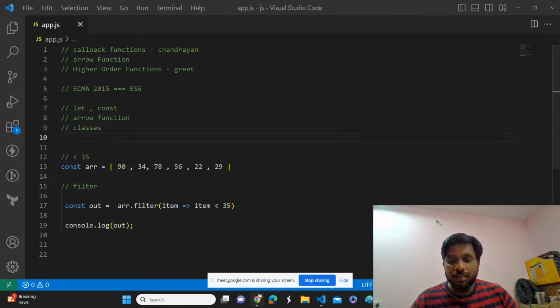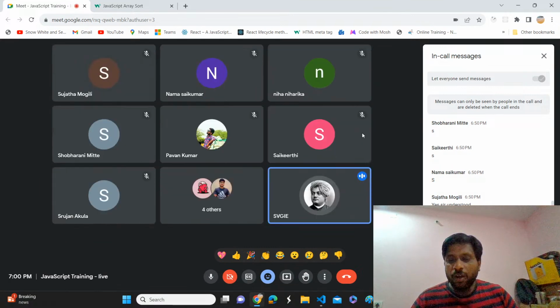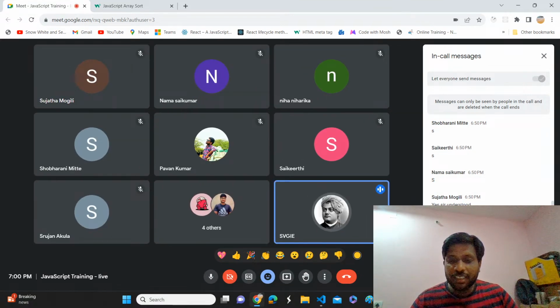At the same time, Chandrayaan 3 is also successful. This is the end of the session, and you don't need to practice anything today. Just enjoy the day and participate in the celebrations of Chandrayaan 3's success.